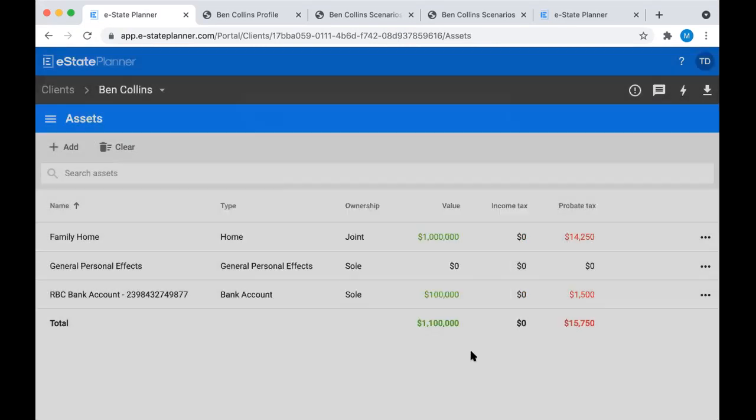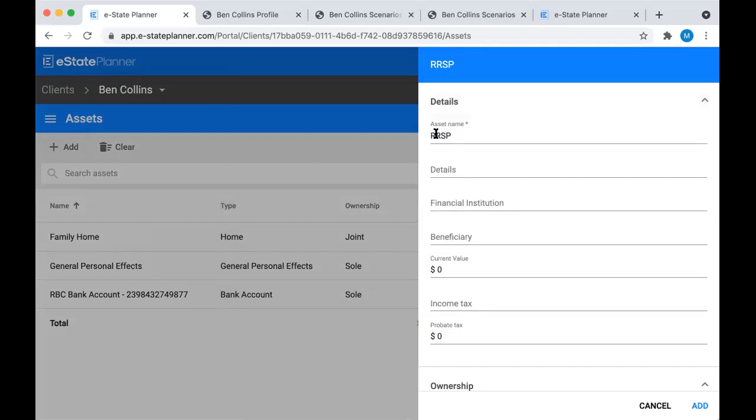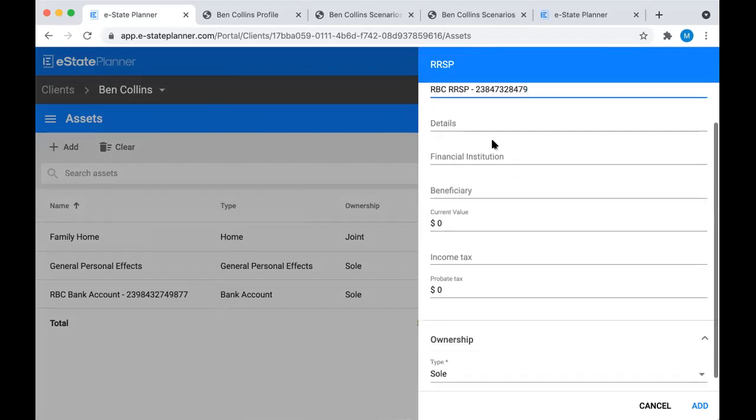Let's go for an RRSP. So again, I'm going to change the asset name so I can identify it in case there's a bunch of RRSPs. The beneficiary field, that's just whoever the current beneficiary is on the policy, and it's just for information purposes. So it doesn't have any effect on whether or not it appears in the will or whether or not you're doing a new designation. It's just strictly for information on the asset.